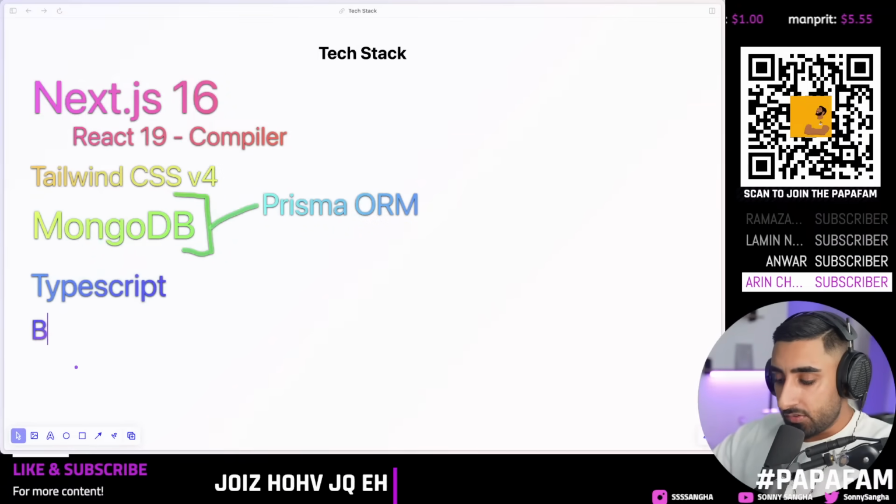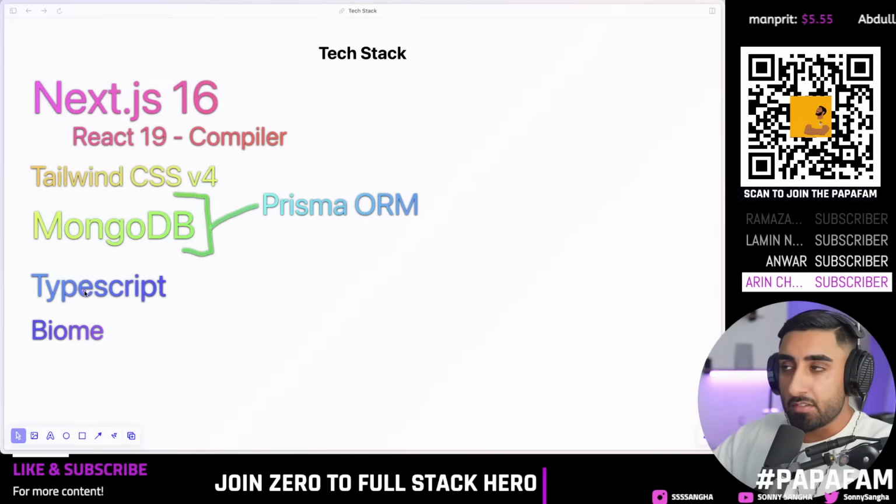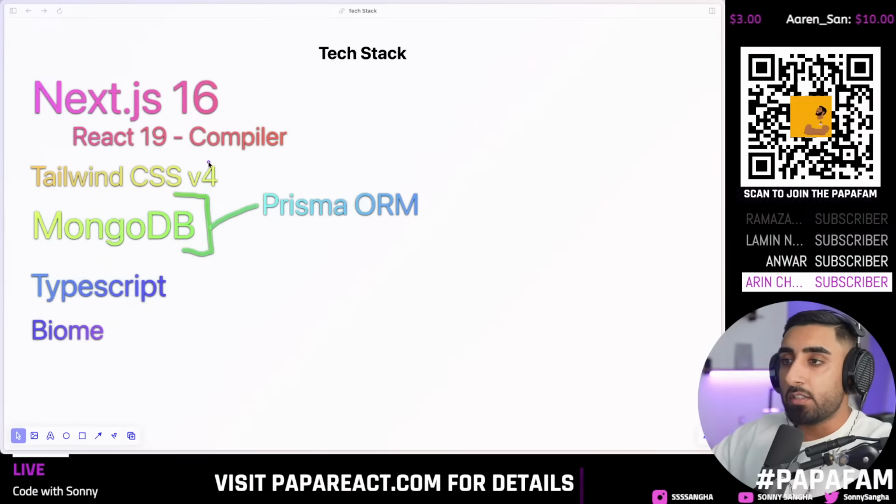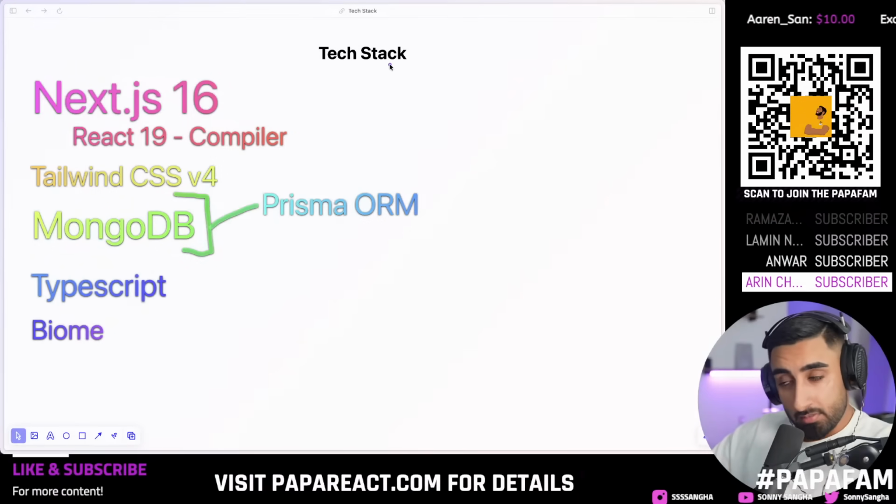We're also going to be introducing Biome. If you don't know what Biome is, it's a very fast formatting, linting, checking tool. It's basically going to replace your ESLint, your Prettier, all of it in one go. And it's so fast because it was built on top of Rust. For that reason, I just think it's awesome. And it's now included as well in the Next.js starter template. So yeah, a lot of fun stuff there.